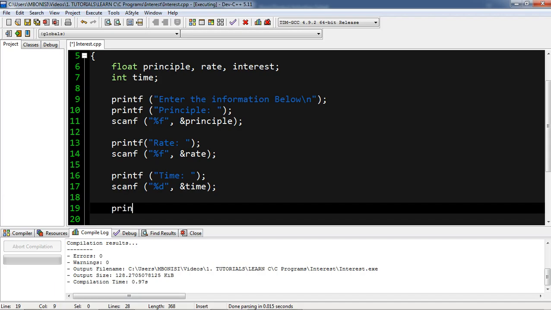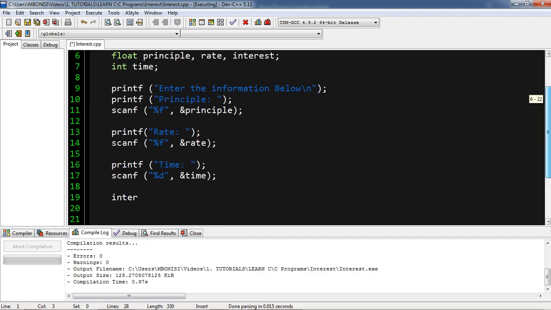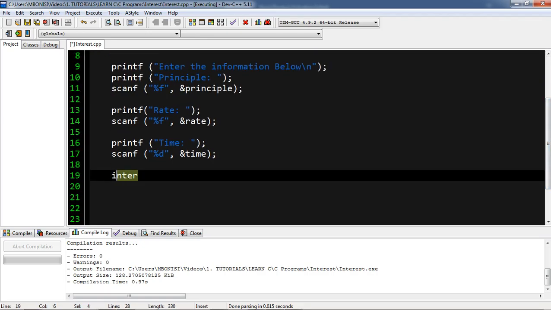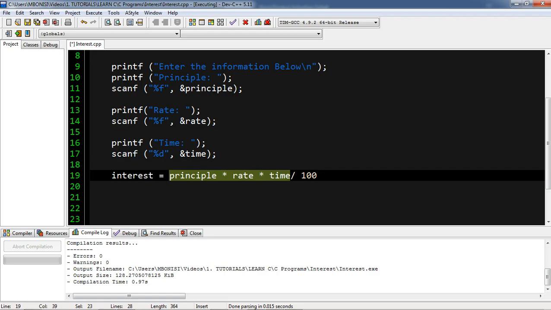Okay, so it's print. We want interest. Let me just go and cut this part out, then we place it here. Interest is principal times rate times time. Make sure you don't use x, you have to use this sign, this star. Then we should put this within brackets.